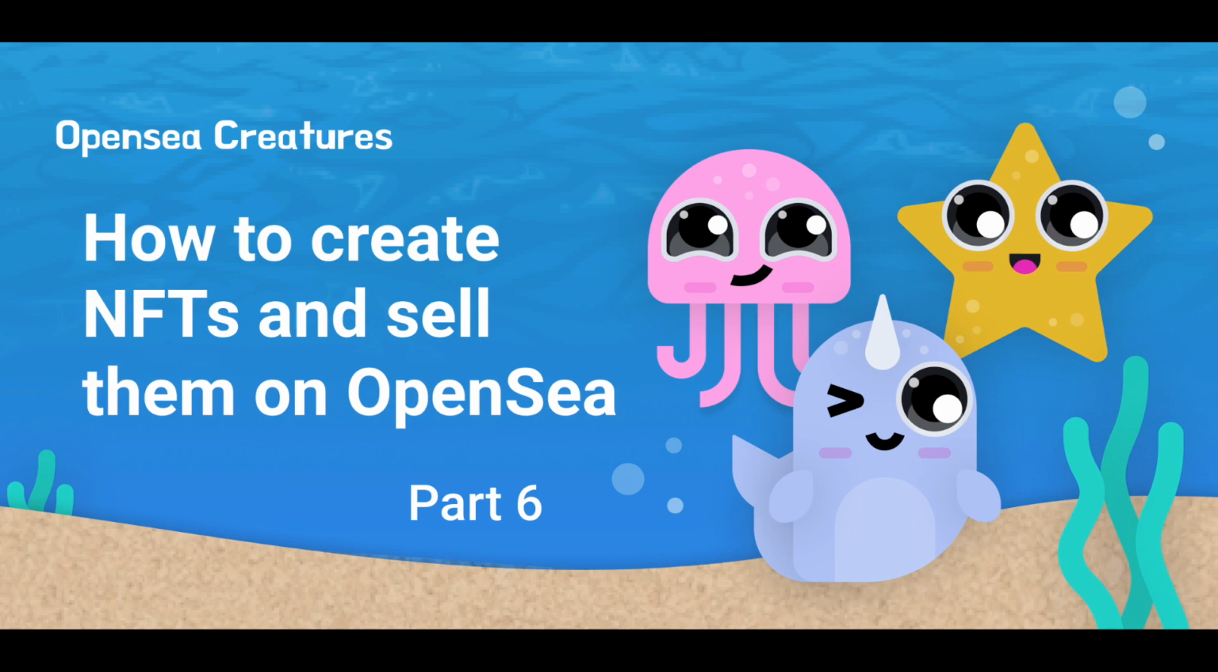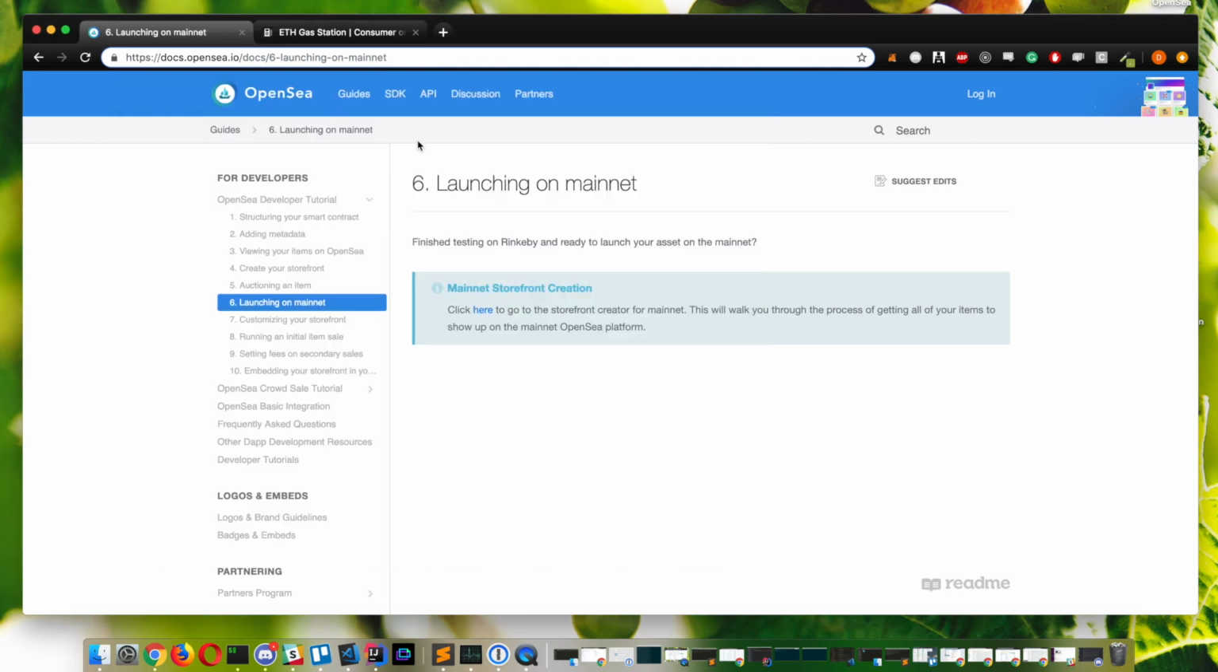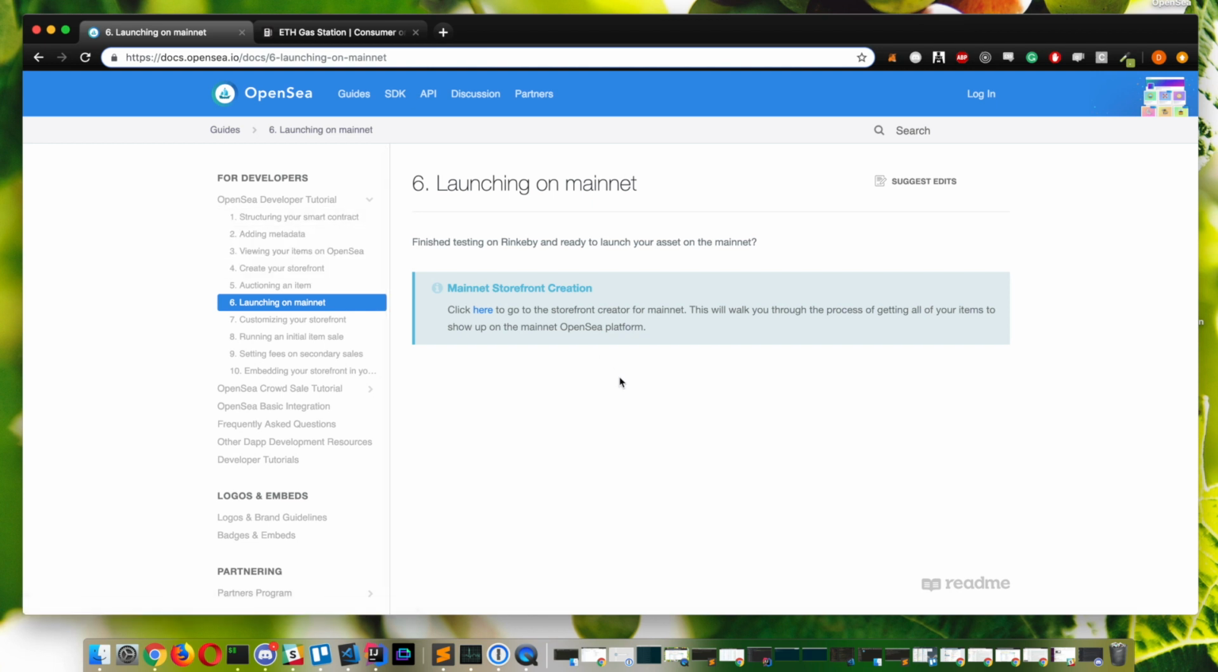Take a deep breath, pat yourself on the back, and get ready to launch on mainnet. We're spending real money now, so be extra conscientious. The process for creating a mainnet storefront will be a lot like the process for creating a Rinkeby storefront that we covered in parts 1 through 5, so we're going to go through it a little bit faster.